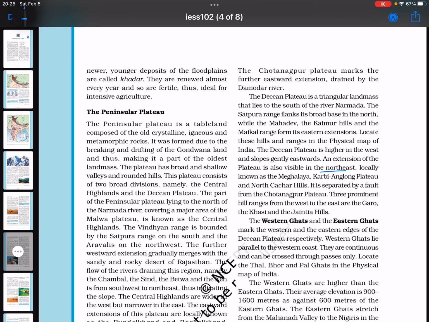An extension of the plateau is also visible in the northeast, locally known as the Meghalaya, Karbi Anglong Plateau, and the North Cachar Hills. It is separated by a fault from the Chota Nagpur Plateau. Three prominent hill ranges from the west to the east are Garo, the Khasi, and the Jaintia Hills.